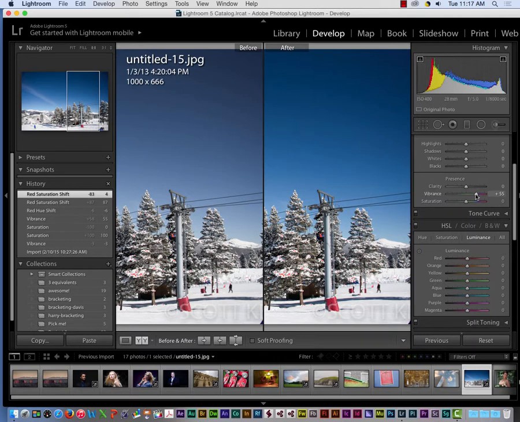So play around with the vibrance, be cautious of the saturation, and then I would also suggest experimenting with the HSL, Hue, Saturation, and Luminance, where you can go in and select certain colors and affect them on a one-by-one basis. Cool? All right.